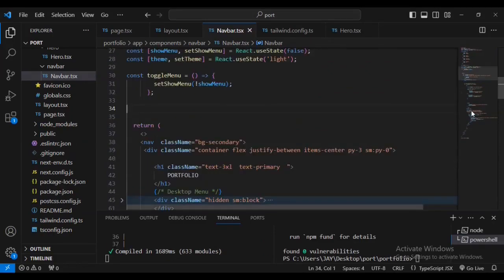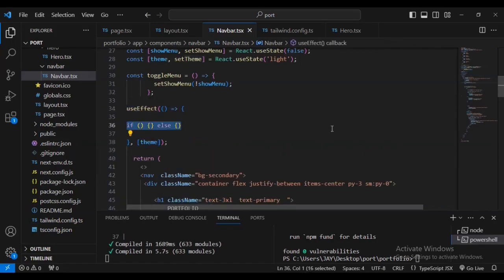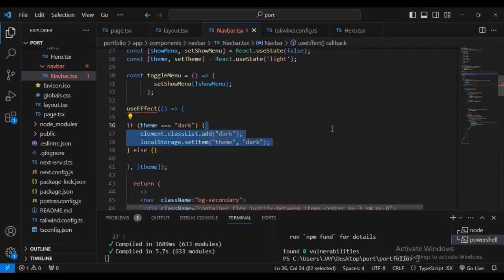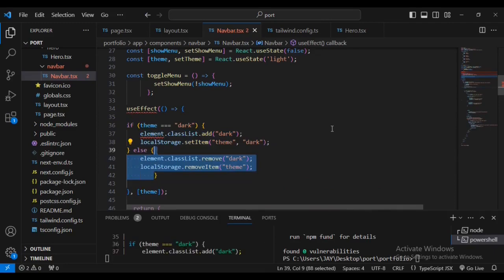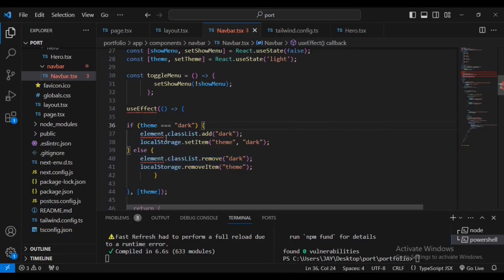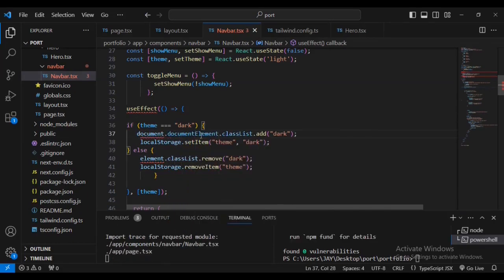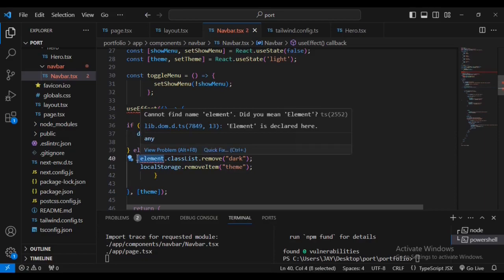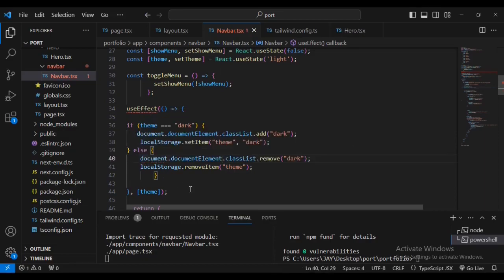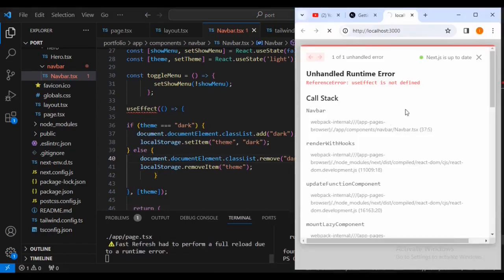So I'm now going to create a useEffect for theme. Then I'm going to set if theme is identical to dark, element will add the dark mode, or else it will remove the dark mode. That's where I'm going to set localStorage removeItem theme. This is just an alternation of dark mode. Let's replace element with document.documentElement.classList, and then also here else document.documentElement.classList.remove dark. That's how I remove the dark.